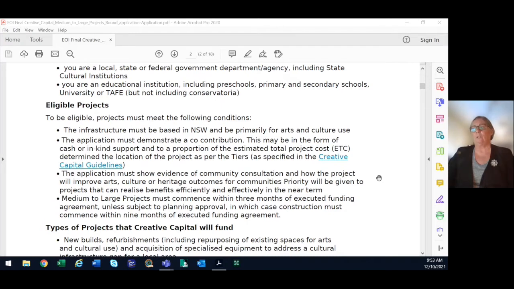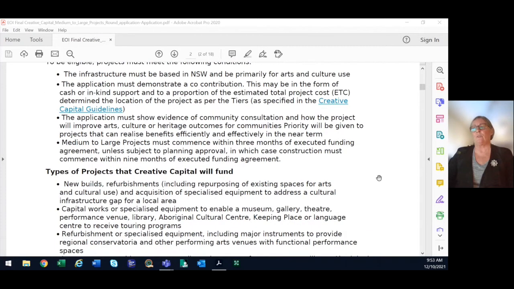Eligible projects. To be eligible, projects must meet the following conditions. The infrastructure must be based in New South Wales and primarily be for arts and culture use. You must be able to demonstrate a co-contribution. This can be in the form of cash or in-kind support and be proportionate to the estimated total project cost, that's the ETC, determined by location of the project as per the tiers as specified in Creative Capital guidelines.